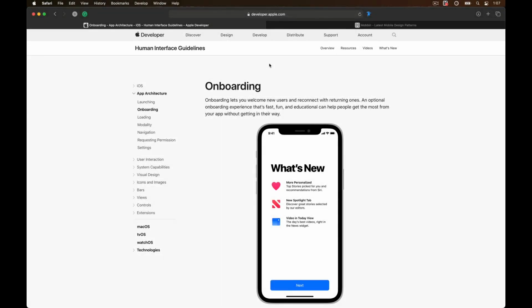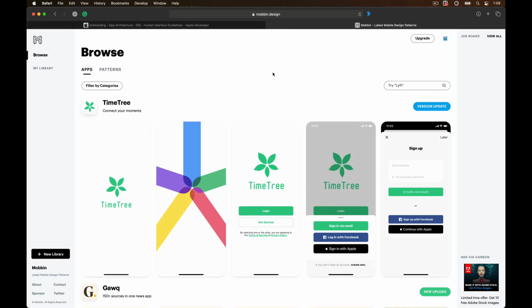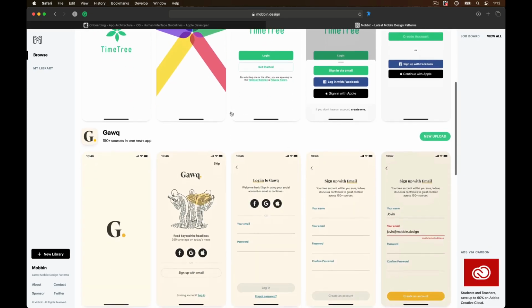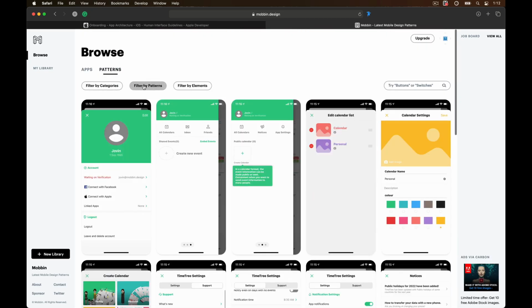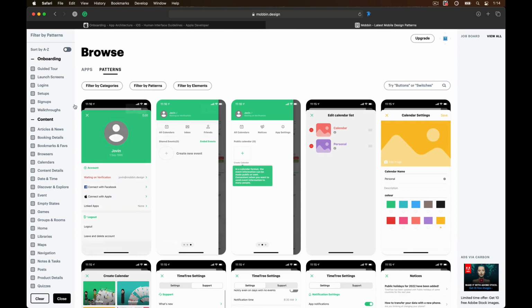So before getting started, I would like you to go and read about onboarding in the Human Interface Guidelines by Apple, and this can be a very good place to start with. Another good place to start with is called mobbin.design. Here you can find inspirations for your UI, UX, and most importantly, patterns, as many of the apps follow similar pattern. So you can see that by going over to patterns and filter by patterns, and here you can notice everything is organized into sections.